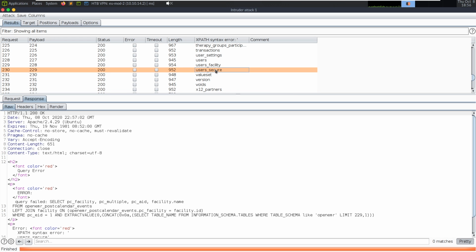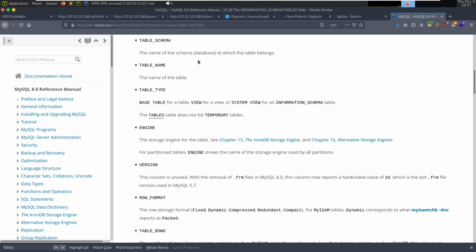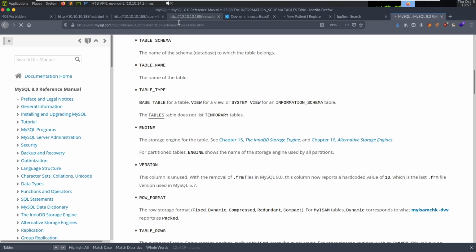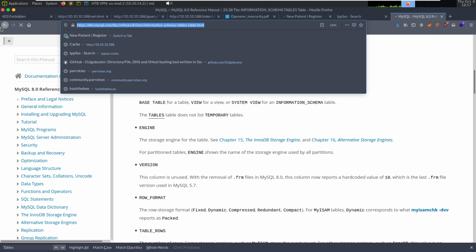And you could look in the PHP code, you could dump it manually, but I'm going to cheat. I know we want this users secure table. So let's go back to the information schema, how this is set up. We can look at columns. Let's turn off BurpSuite so it goes a bit faster.